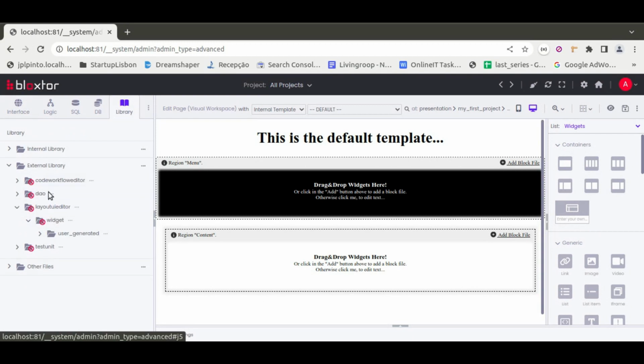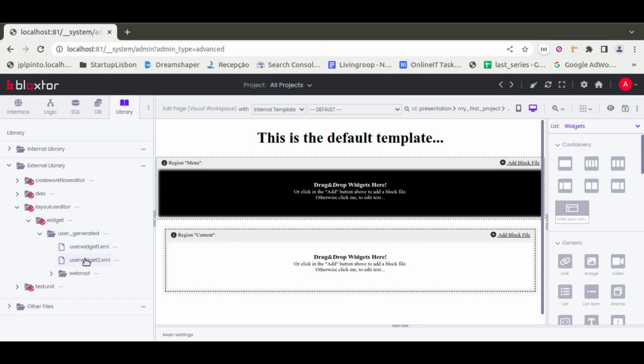How do you do this? You just need to upload the corresponding widgets inside of this folder here, and you can put them inside of groups too. I created 2 widgets here, user widget 1 and user widget 2. You can see how a widget gets created in our documentation. We have everything explained in a detailed way there. It's very easy.